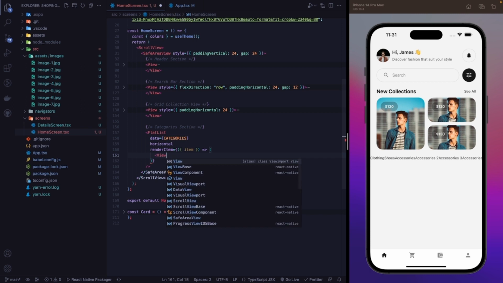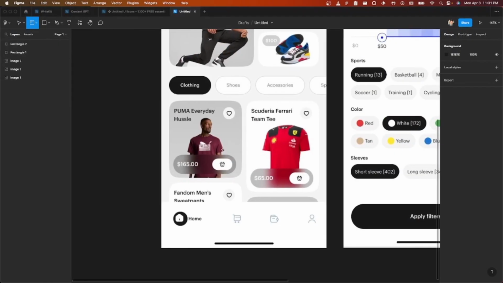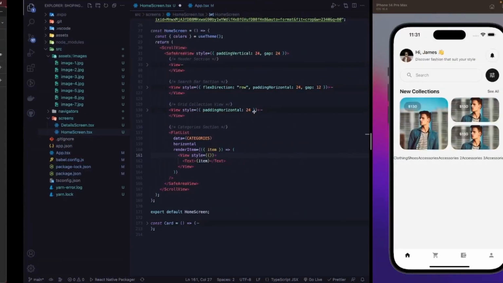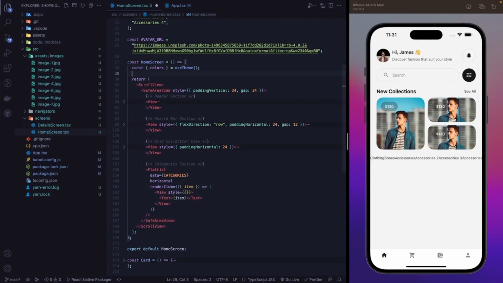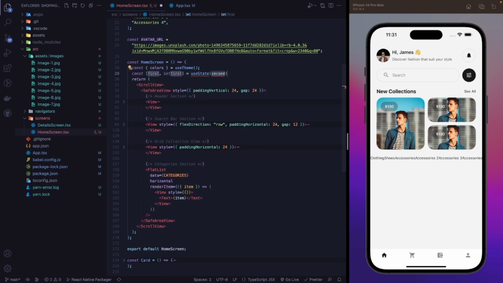Let's add a view and let's add style. So it's like selecting a category here. You can see the first category is selected, and you will assume that we have to store all the categories by their name, but you can do it by their indexes. So let's just create a state. Use state by category index should be 0.